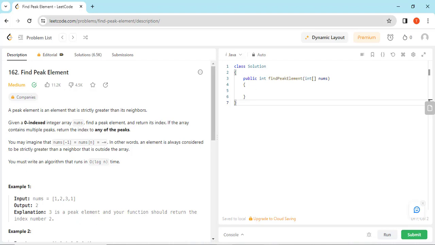Hello everyone. In this video, let's discuss how to write a program to find peak element. A peak element is an element that is strictly greater than its neighbors. Given a zero indexed integer array nums, find a peak element and return its index. If the array contains multiple peaks, return the index to any of the peaks.